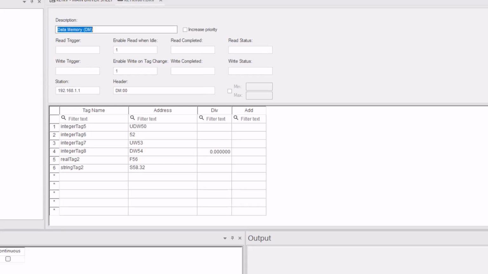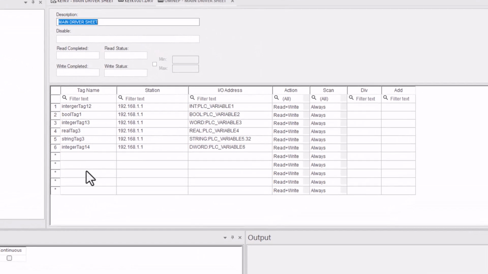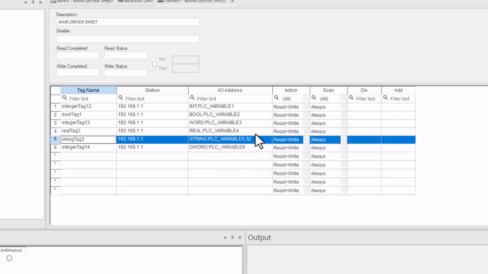Okay, if we real quick go over here to the Omron driver sheet, you can see here, again, very straightforward. You've got a tag name from Blue Open Studio. Then you have a station number, which is simply the IP address. And then over here in the main driver sheet, you can see what I'm doing is you prefix the variable name with the data format. So in this case, this is an integer, here's a bool, and you can see these are just the different data types, and then the variable names are whatever variable you have in the PLC. And you see here what I also did is, you are also allowed to define a string length here in this driver.